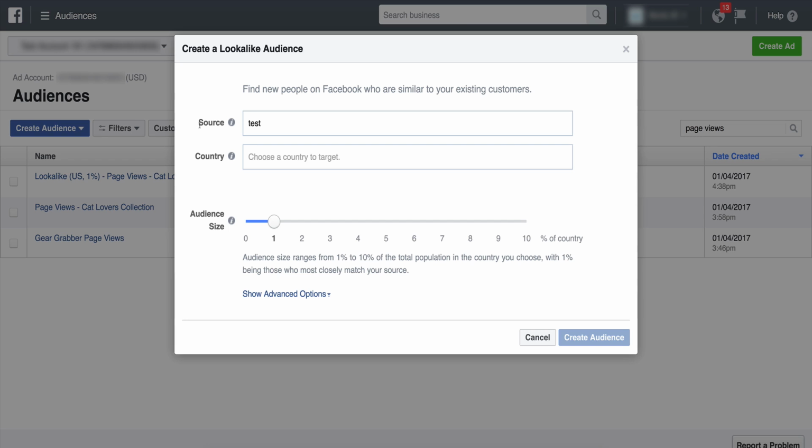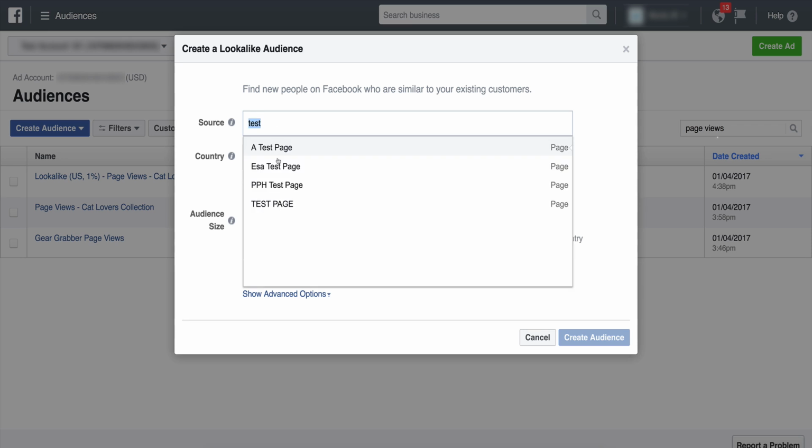So the source box is going to be a drop-down menu. It's going to have all sorts of stuff in here. It's going to have your fan pages. It's going to have custom audiences. All that stuff will be in here. All right, so if you just click in this box right here, it'll pull down anything and everything that's available.